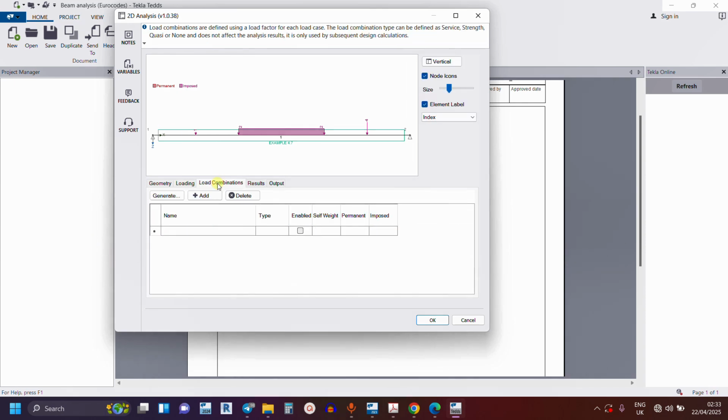I'll go to my load combination. You can generate load combinations automatically, but since we are just doing analysis, I'll just click on add. I just want 1.0 times the imposed load. I'm not using self weight or permanent load, so the factor for the imposed load I will use 1.